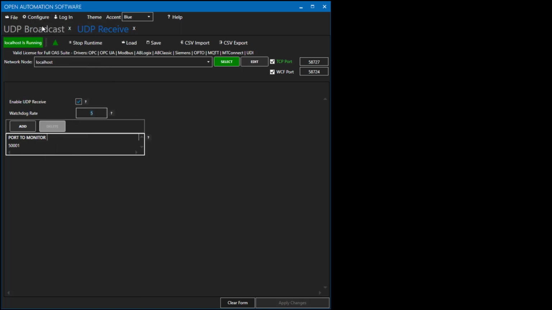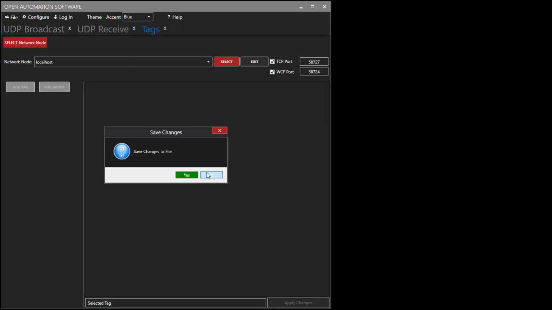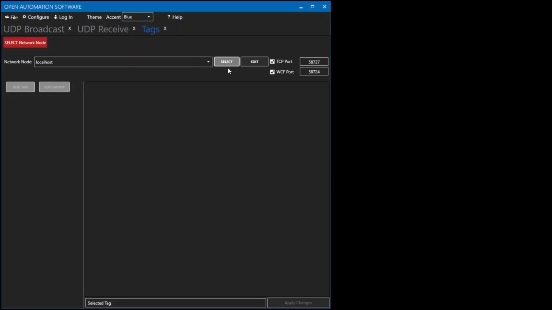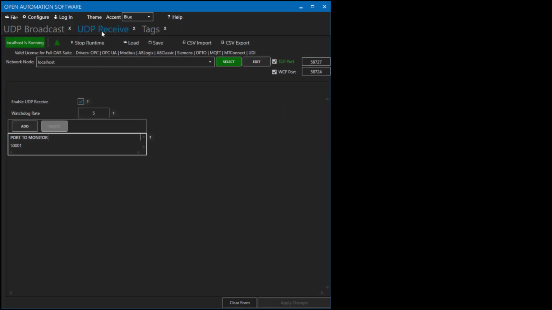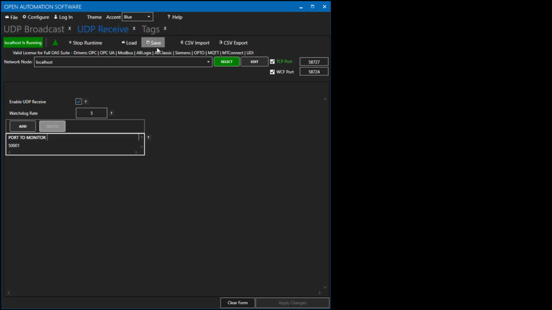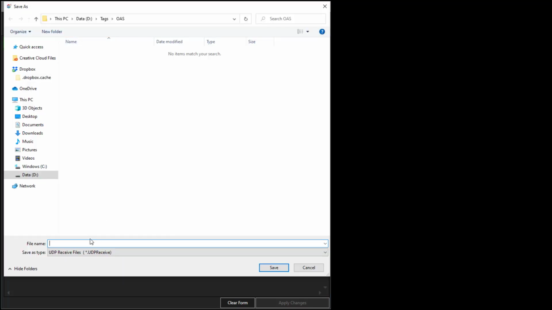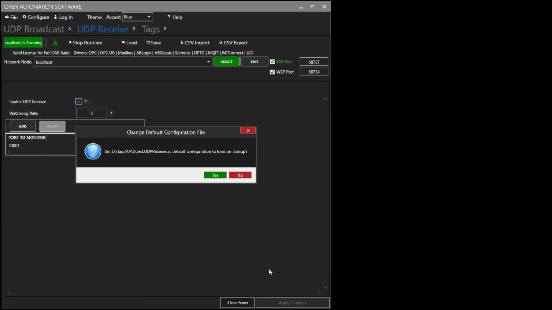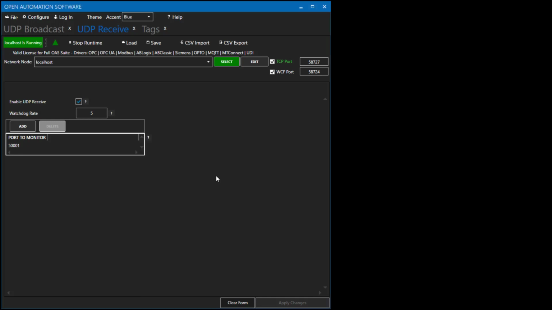So now if we go to configure tags of the local system, I'm going to hit select. And that warning actually brought up something interesting. It prompted me to save it. I probably should save this UDP configuration. I'll just call it test. And when you do that, it's going to prompt you to make that the default when it loads. If you want the UDP configuration to load automatically when the service starts, you would select yes. And that sets that under configure options.